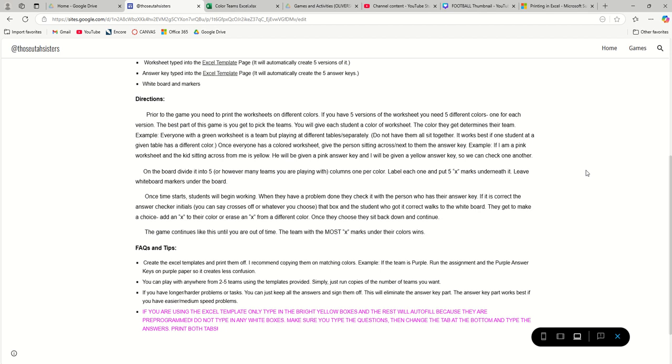Hopefully that makes sense. Then on the board, you're going to divide it into like 5 sections on your whiteboard or whatever you're going to play with. And I just make it like columns really quick with the colors at the top. So I'll write like green, red, yellow, blue, whatever they are. And then I divide it into columns and put 5 X's underneath each color. So each team starts with 5 points.